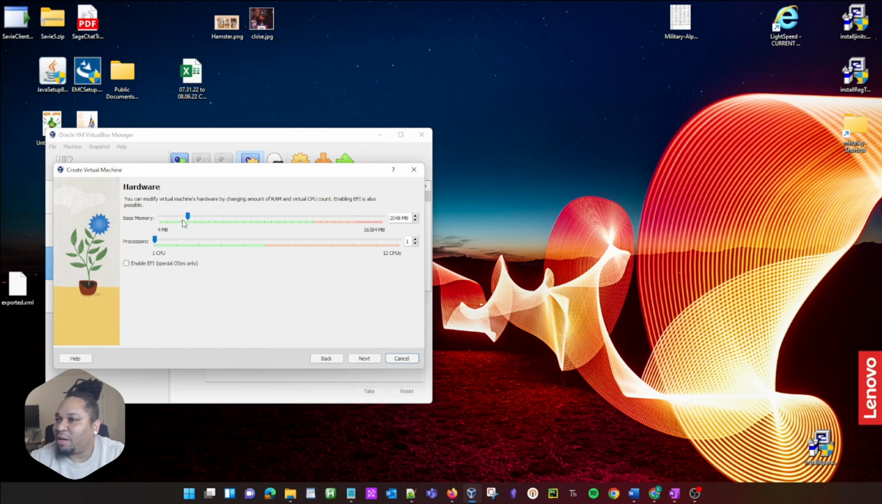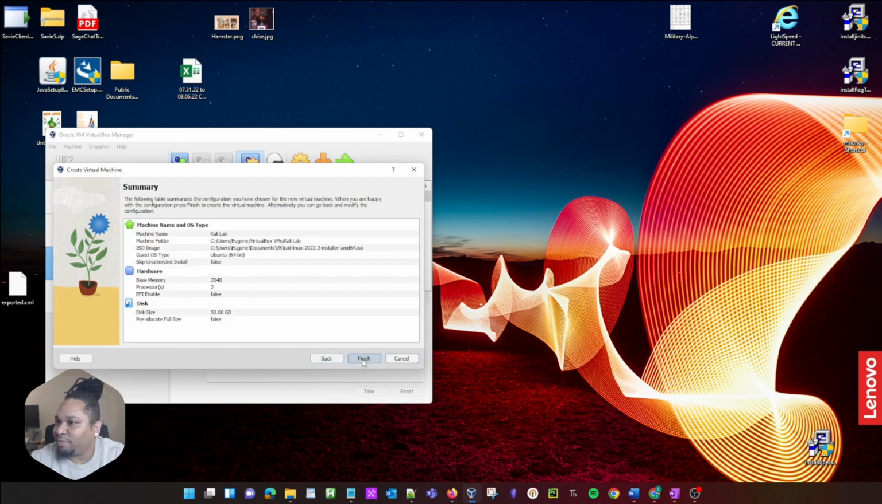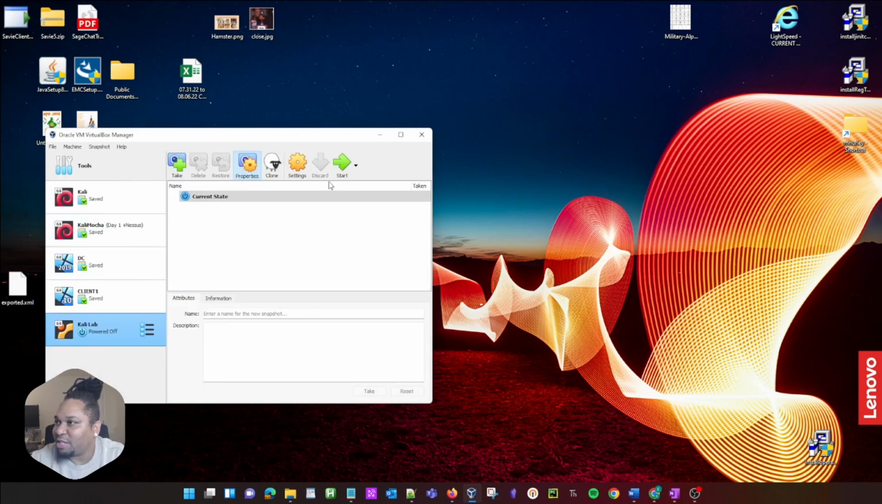Let's give it a nice bit of RAM. Processors, we can add one more. 25 gigs. No, we want to add a lot more because one of my favorite tools, Nessus, by itself is gonna blow this thing up. If I leave it at the minimum, I'm gonna double it, give it 50. This is gonna be a new virtual hard disk. Right, just clarifying everything we did. No extra zeros, no missing numbers. Everything looks good. Finish. Let's power it on. It's created. Time for some setup.